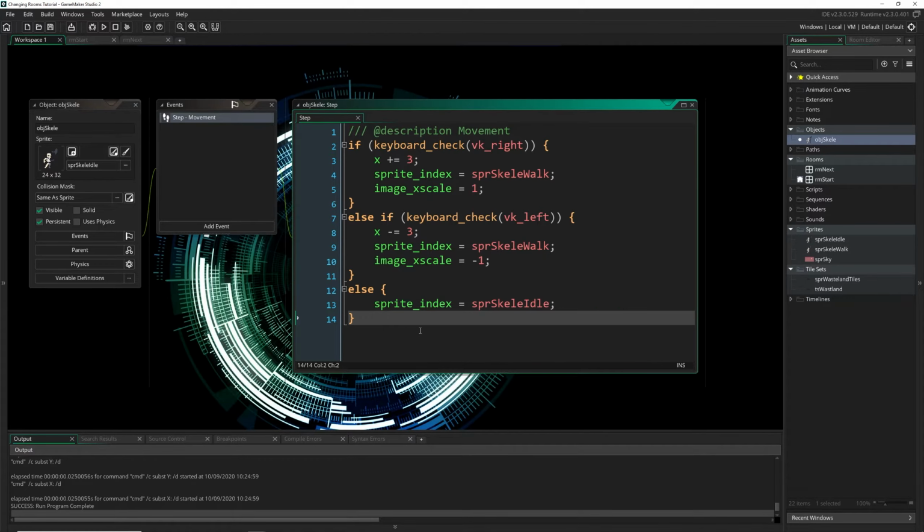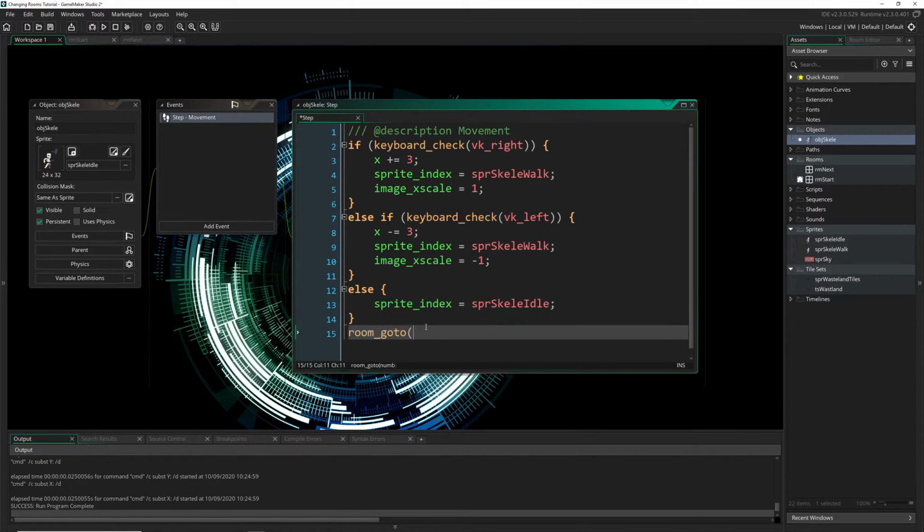So the code for this itself is actually very, very simple. It's just one line. It's room_goto, and then you type in the room you want to go to, such as room_next. And voila, that will actually take you to that room if you're not already in it.